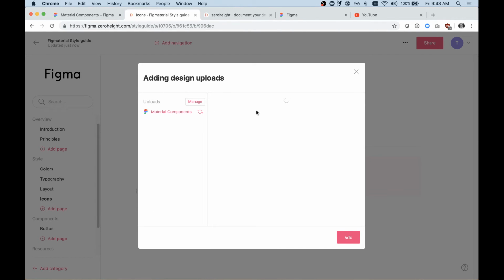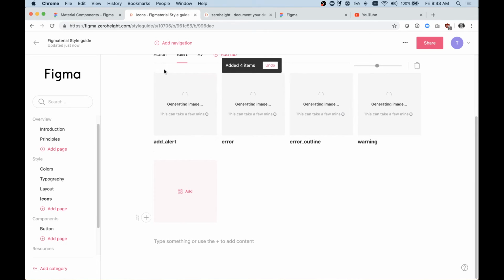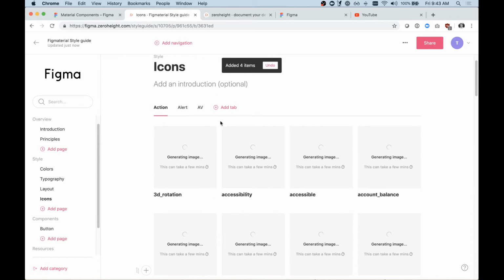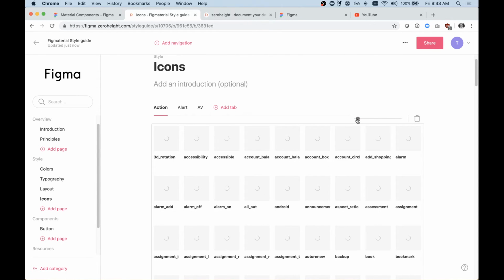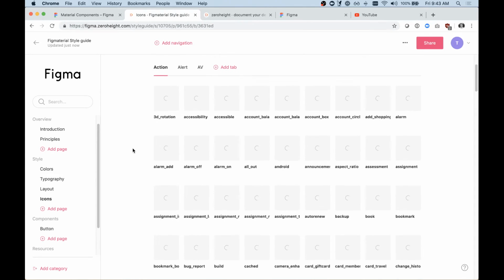I'm not going to go through this and do them for all, and they will take a couple minutes to populate all of the image previews of them. And then while that's happening, you'll see that it's generating all the images. If you want a little bit more information density to show all these icons, you can adjust this little slider to basically change the scale of each of these items. So that's going to take a second to generate.